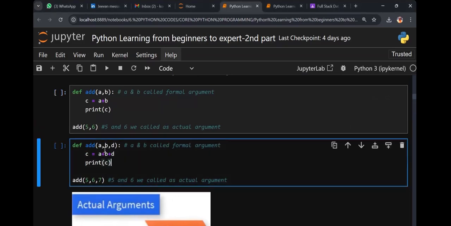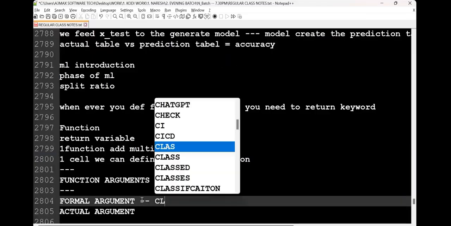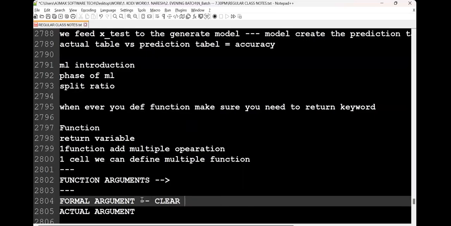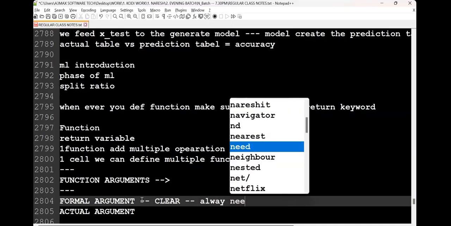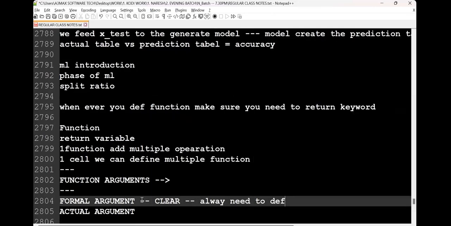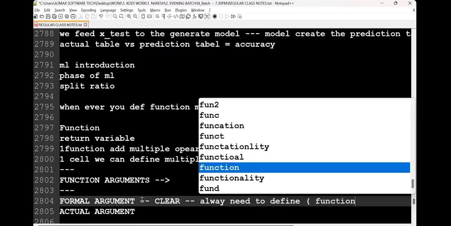Here, a, b, d. So how many formal arguments? 3. How many actual arguments? 3. So this part is clear. In the function, whenever we pass the argument, that is called a formal argument, and formal arguments always need to be defined with the function, guys.